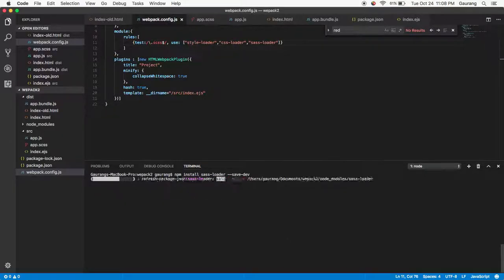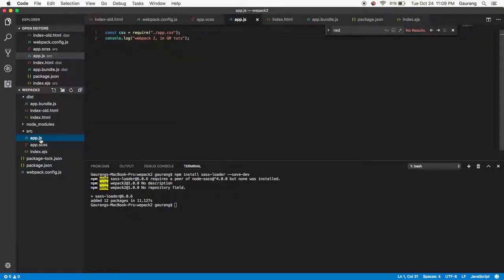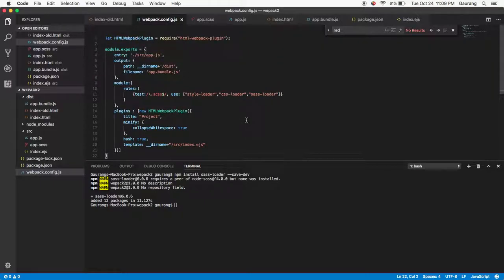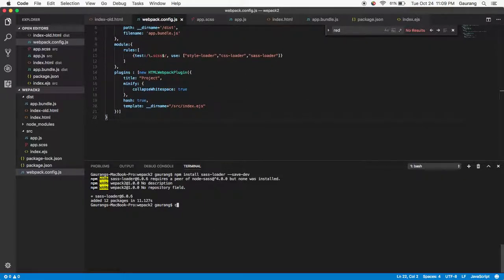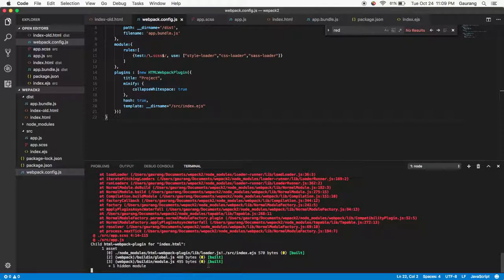Let us wait for this particular thing to get installed. If you can see in package.json, sass-loader has come up. So now I can go into my app.js and include an SCSS file and not a CSS file, the reason being now I'm using my sass-loader. Let me clear this stuff out and run npm run dev. It will pop up an error for me. Yes, it is giving me an error, and my error says that there is no package called node-sass. The reason being, sass-loader is internally using node-sass, so we have to also install that.